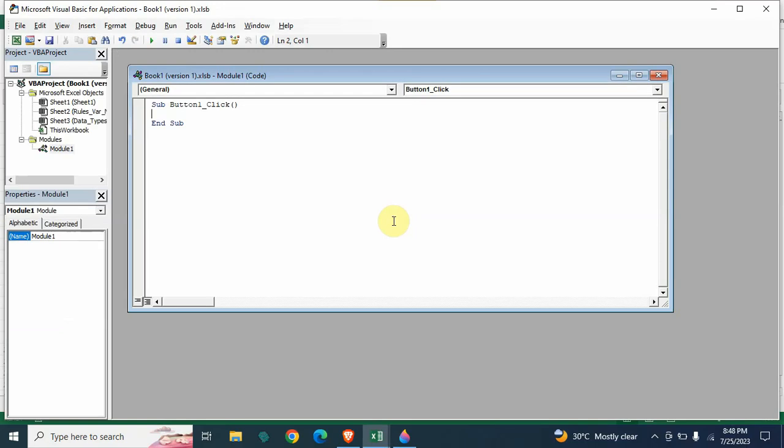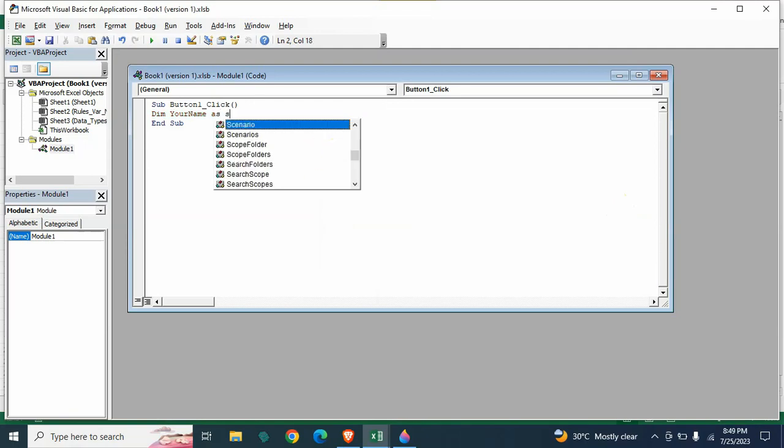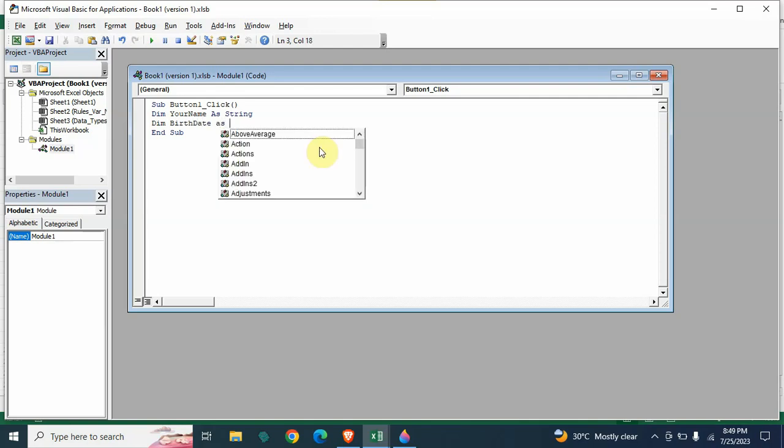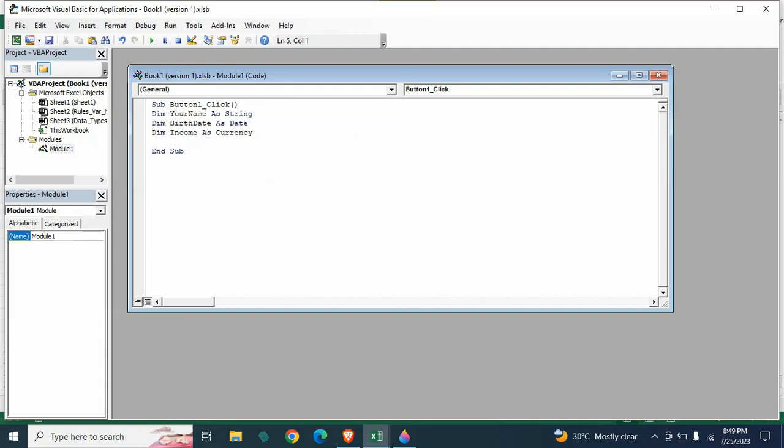So we write, we declare the three variables, and variables are declared by the Dim command. Dim your_name as string, Dim birth_date as date, Dim income as currency. Here we declare the variables.